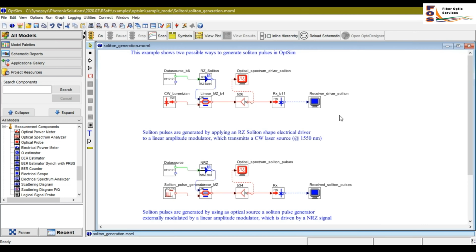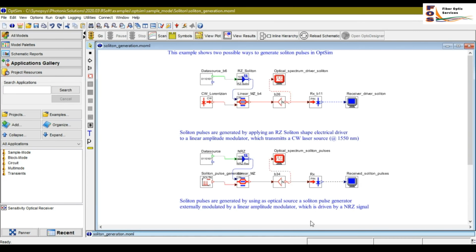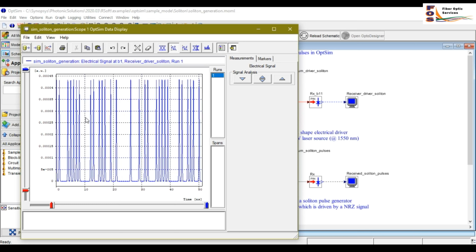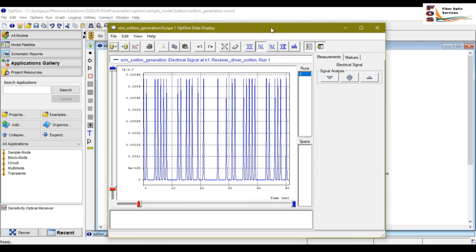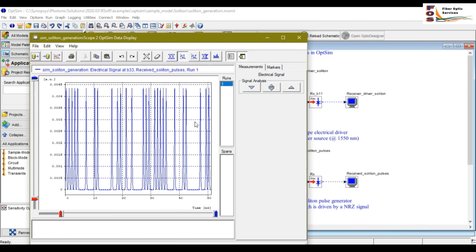Once the connections are made and properties are set, you can run a simulation. Click onto the go button and start the single run. Once the simulation is complete, let's take a look at the Soliton signal. So here this is the Soliton signal that was generated using the first method, and here you can find the Soliton signal that was generated using the Soliton pulse generator model that is available in OptSim.